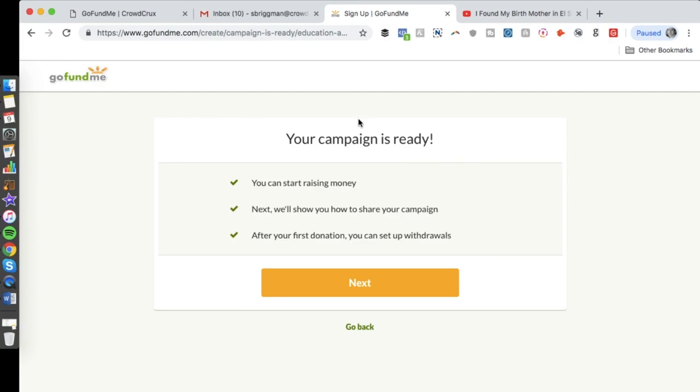And it's literally as simple as that. Like, how easy and how simple was that? Aside from me talking a little bit about ways to maybe improve your project, it is so simple to start your campaign. And also, after your first donation, you can set up withdrawals for your GoFundMe campaign. So next, they're going to show us how to actually share this thing.